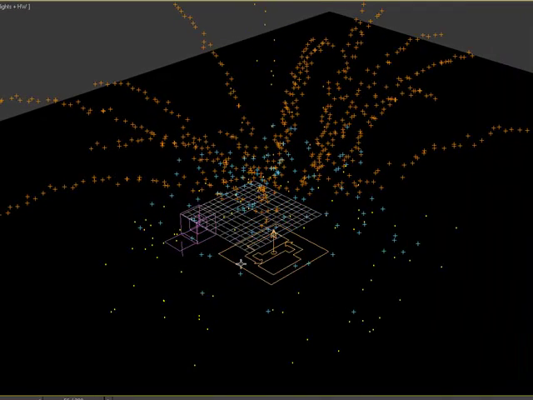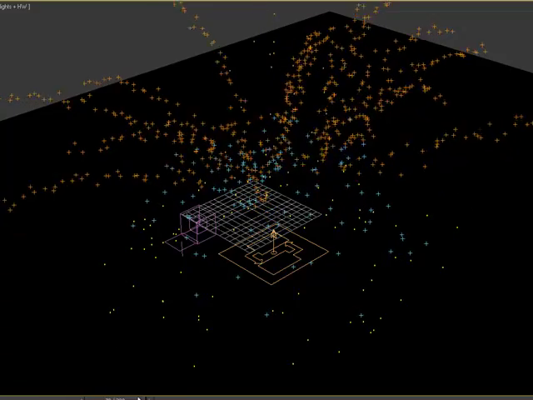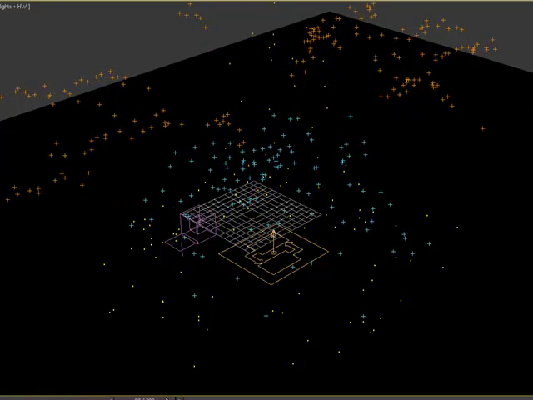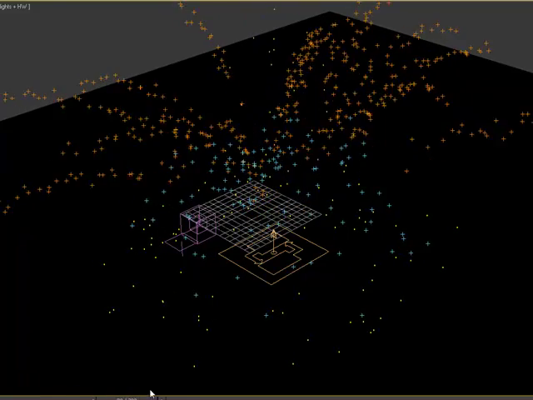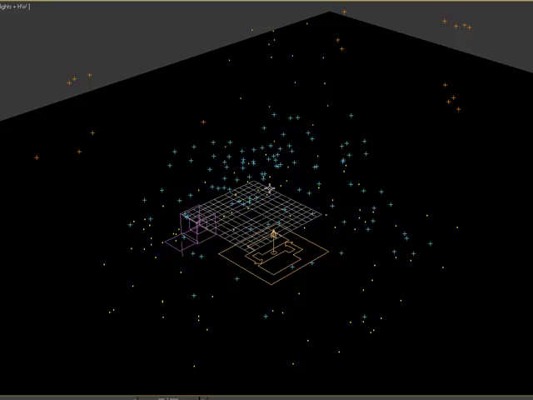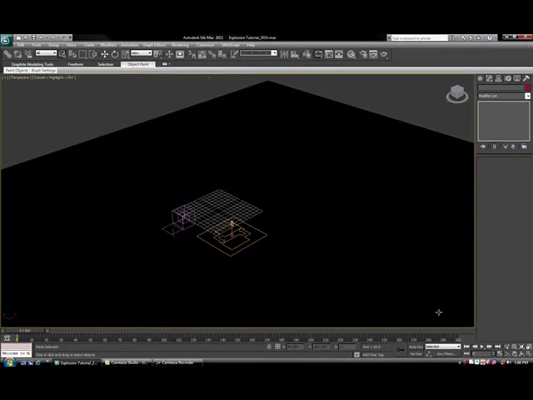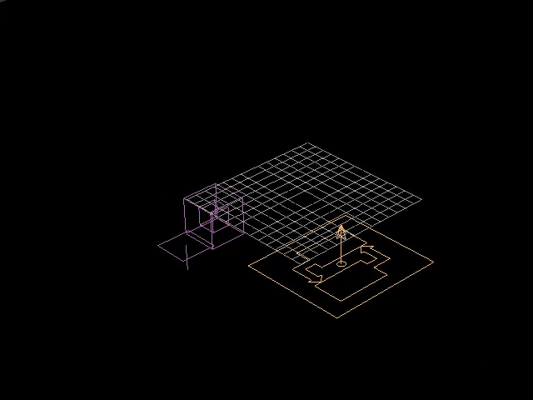We have one particle system that's generating several different percentages of particles in different directions and sizes, and they all have different properties. They all dissipate at different times, and they are represented by different colors in this project.